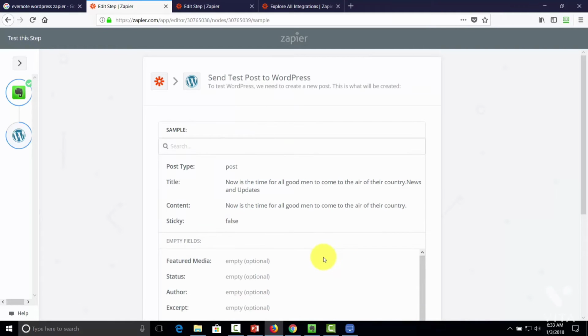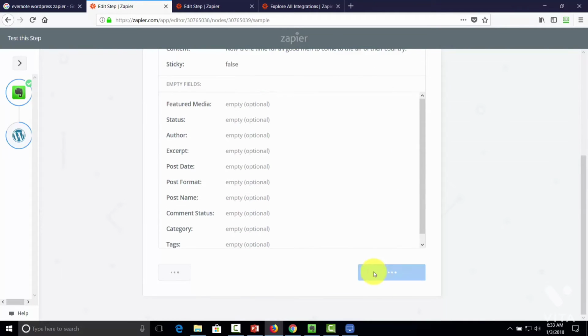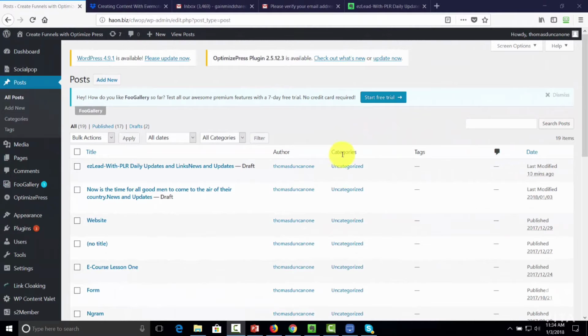And now we should find a post on our WordPress site when we send a test to WordPress. Once we confirm that Zapier has sent the post, we can then check our site, and we can now verify our automated post in draft form.